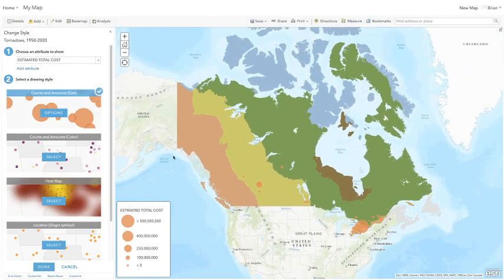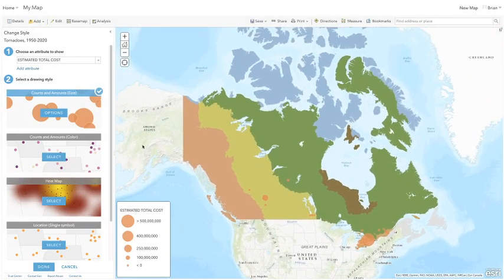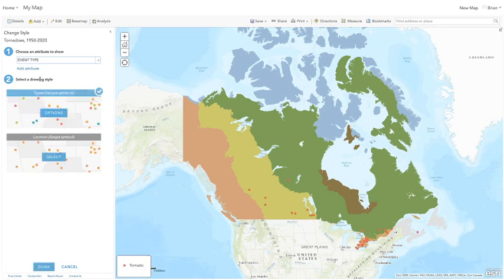Now we have to decide what attribute we want to show. Estimated total cost is interesting. We can start a discussion around how much these natural disasters are costing particular areas. But I'm going to go with just the event type, and both should be fine.